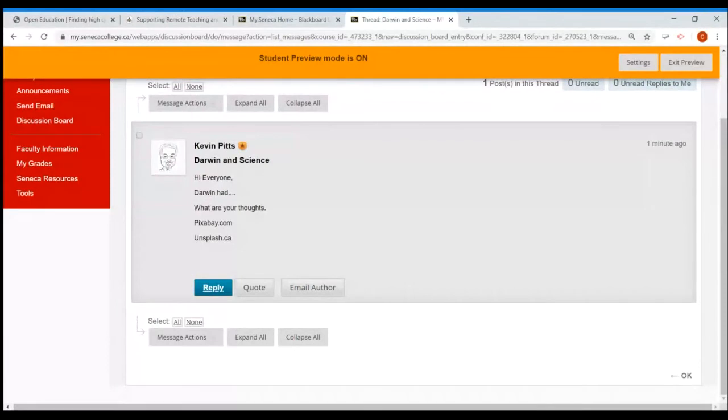Hi everyone, Darwin had... What are your thoughts? And go to pixabay.com, find an image that represents Darwin's contribution to science and post it here. There you go. That's something you could do in your opening view of getting the conversation going. You start with low stakes at the beginning so students practice how to use these tools. And then once they learn how to do it in a week or two, you can start gearing it up a little bit more as we go along.